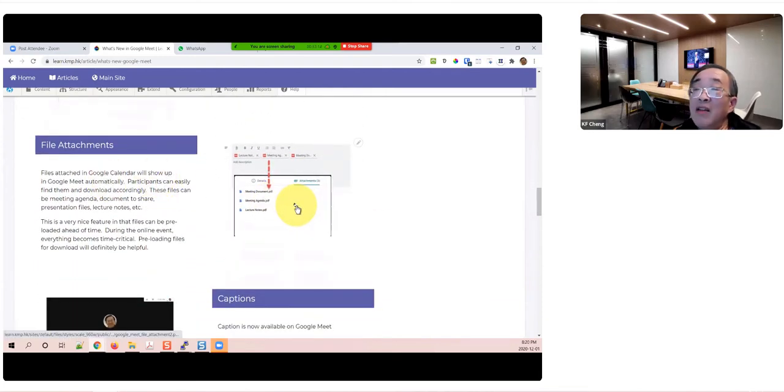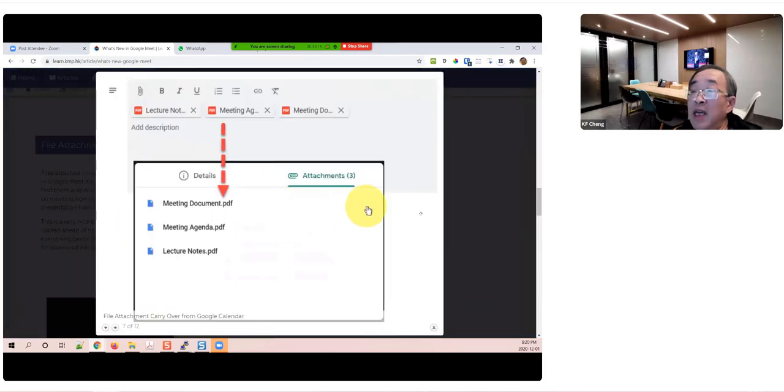File attachment. This is another one which I like very much. When you schedule a meeting through Google Calendar, for example, you can actually pre-upload a file which is going to be shared by all the participants. The file that you share on the Google Calendar event will automatically appear here. So the people who will participate in the Google Meet meeting will at the same time get access to all these documents that you pre-uploaded.